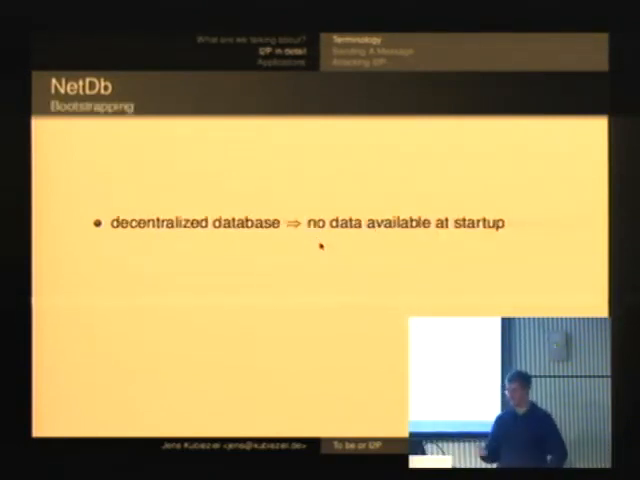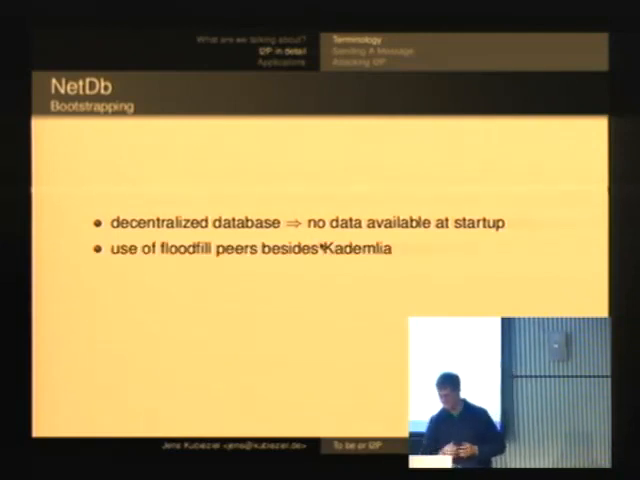So, I said I2P is a decentralized network. The network database is also a decentralized database, so you can't just fetch the actual version of the network from some server. So you have to do some bootstrapping in the beginning.